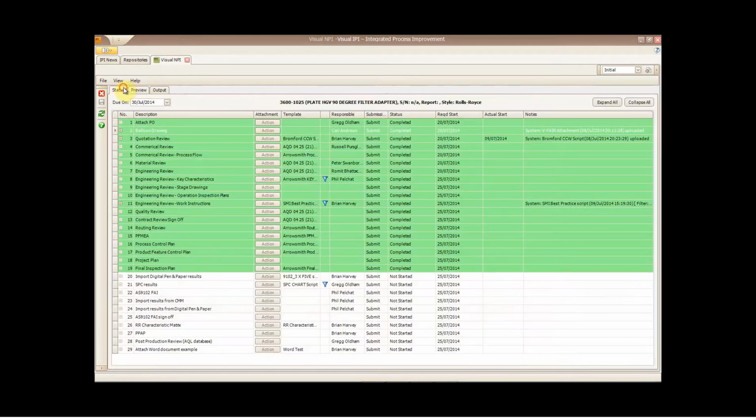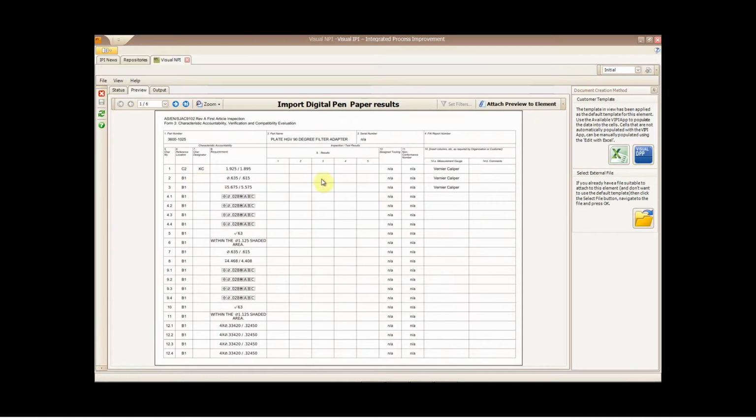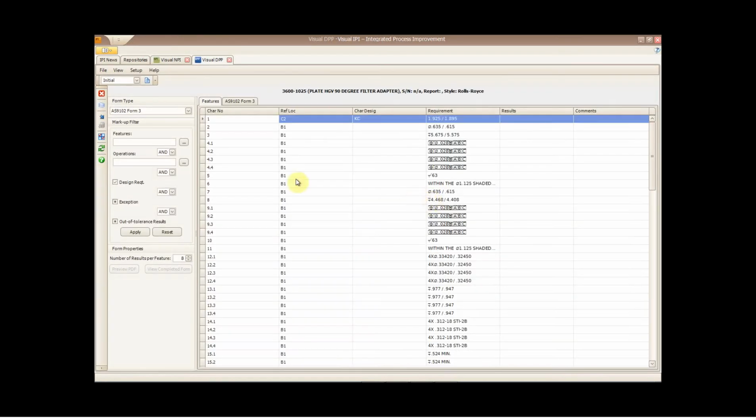So here we are back in the MPI, New Product Introduction app, and I've got Import Digital Pen and Paper. So I'm going to click on the Action button. So here's the form that I'm going to populate. It could be any form, it's completely customizable, and we can also edit this form in Excel if we wanted to. I'm going to run the digital pen and paper app, and because this form has got 5 results, I'm going to use a special data collection form that allows me to collect 5 results.